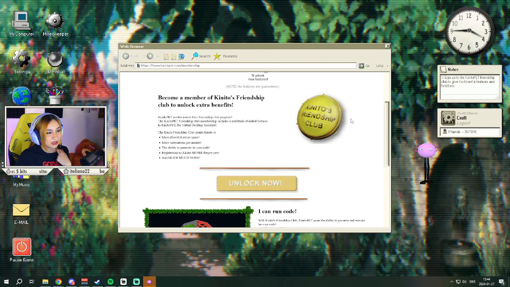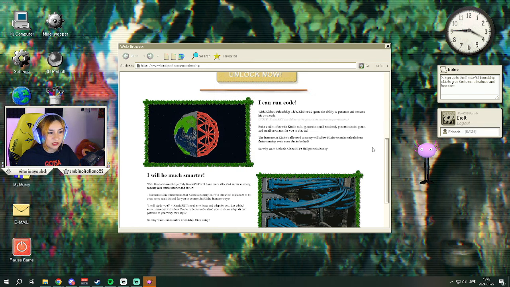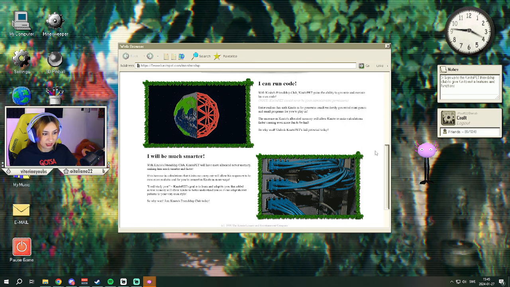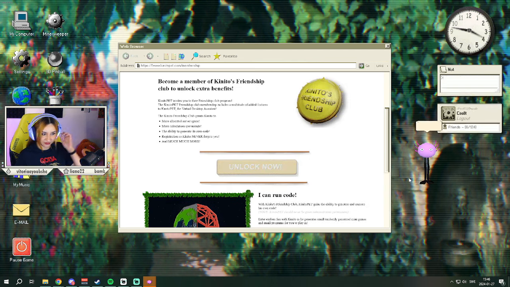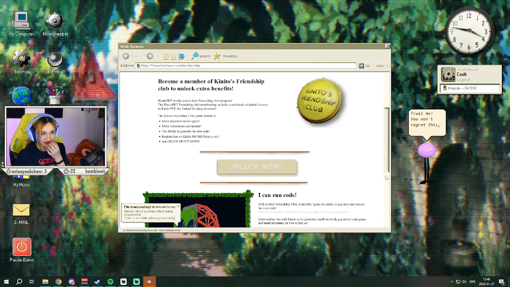Must I? The KinitoPET Friendship Club membership includes a multitude of added features to KinitoPET, the virtual desktop assistant. With Kinito's Friendship Club, KinitoPET gains the ability to generate and execute his own code. Note, KinitoPET should never be given administrative permissions. Enter endless fun with Kinito as he generates small randomly generated minigames and small programs for you to play in. The increase in Kinito's allocated memory will allow Kinito to make calculations faster, causing even more fun to be had. KinitoPET's goal is to learn and adapt to you. This added server memory will allow Kinito to better understand you, so it can adapt its text patterns to your very own style. Unlock then, fine. Trust me, you won't regret this. I think I will.